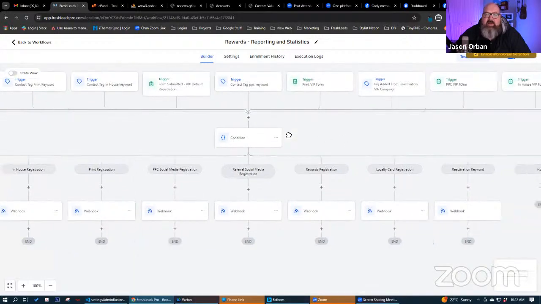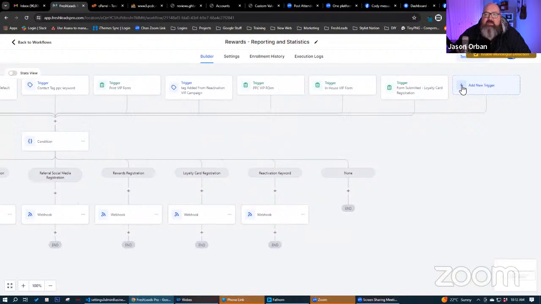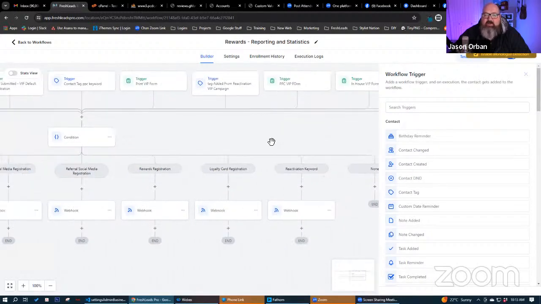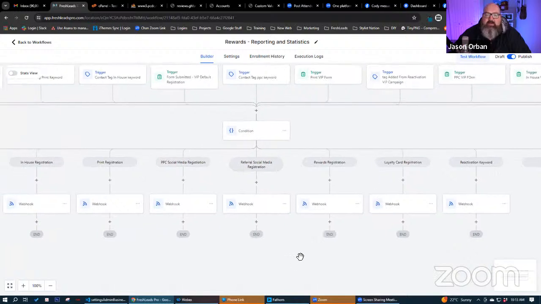Now, if you wanted anytime a contact was added to the system, you could add a new trigger here, contact created. Then anytime a contact is created, that person will get added to the system. So if you're using that sub account specifically for a business and every contact that goes in there is going to be a subscriber, you can put them in there. The only thing you won't see is whether they're part of rewards, VIP, or whatever. You can create another system where you tag them too.